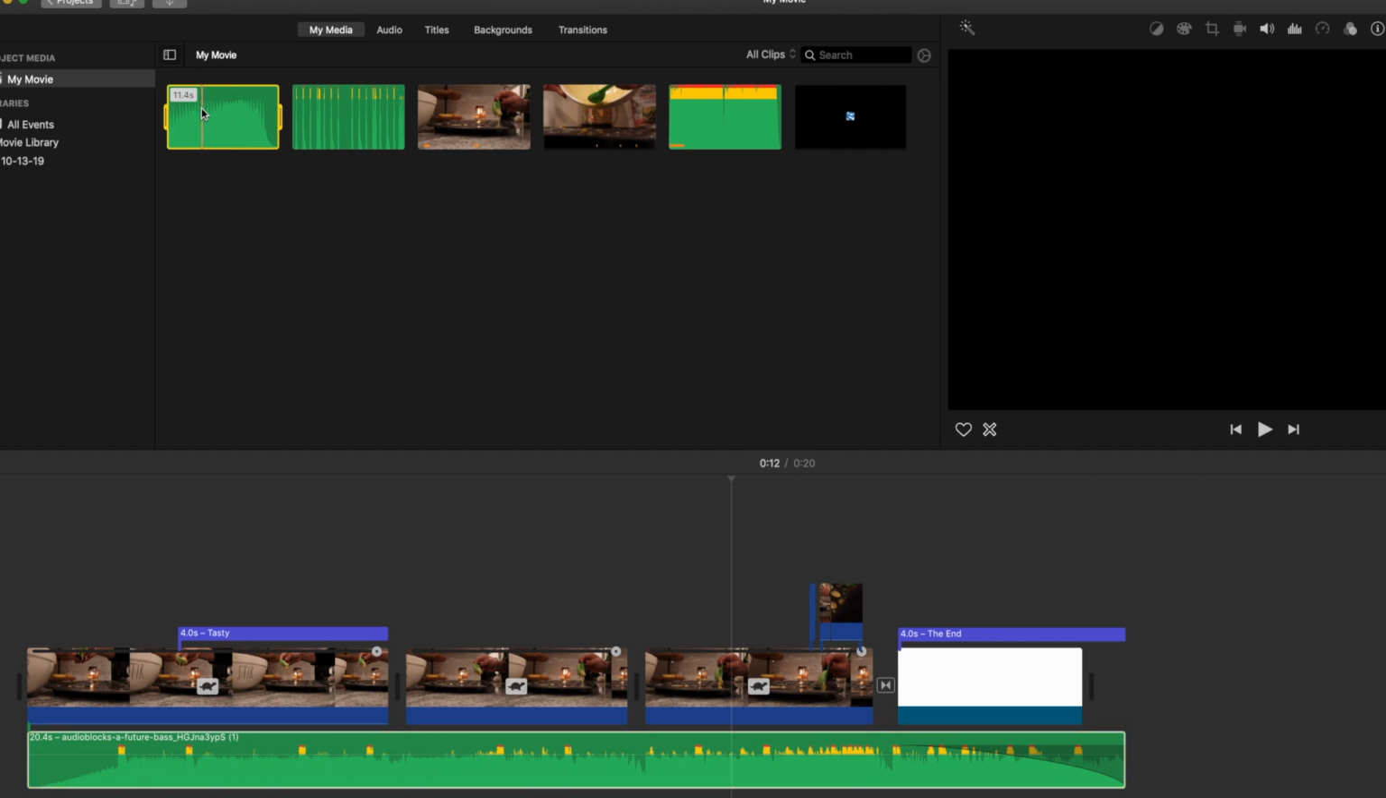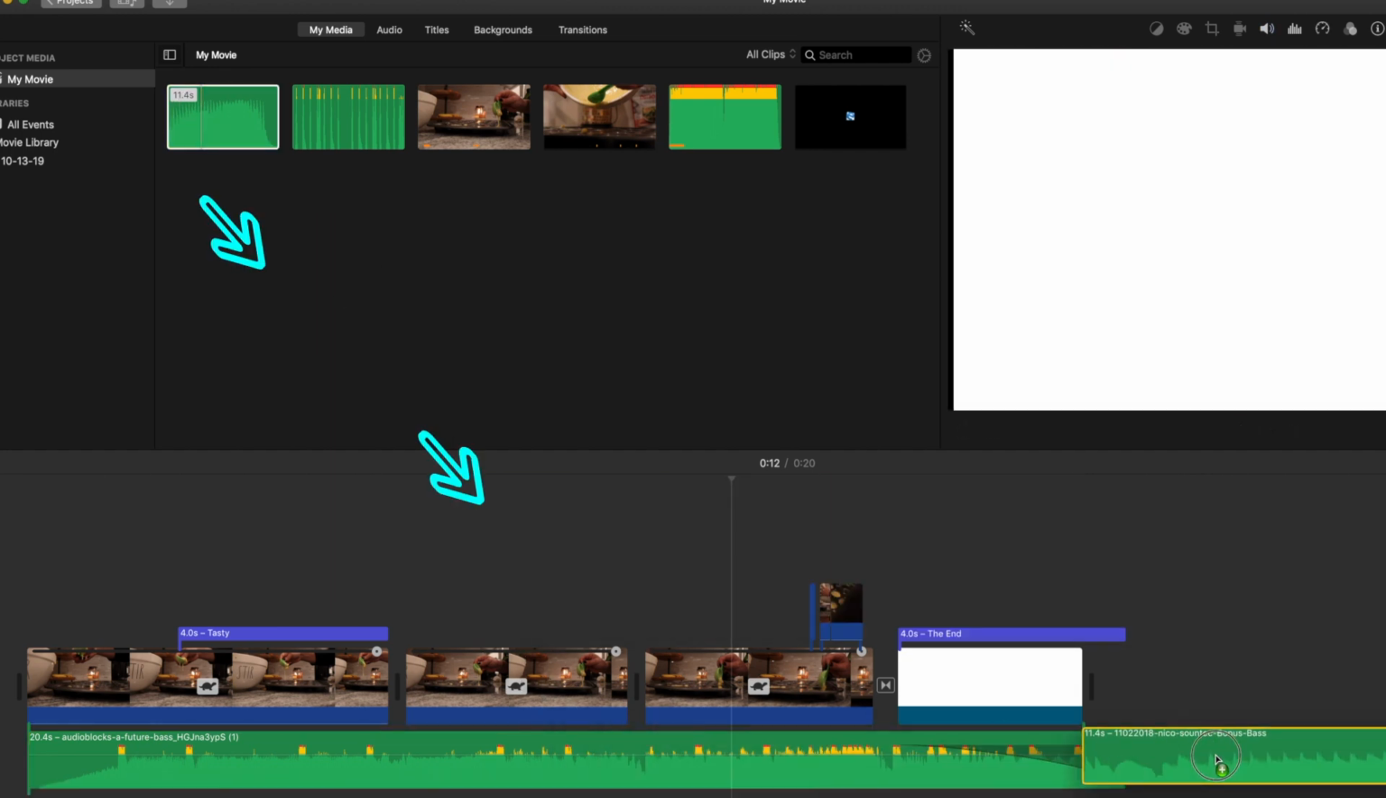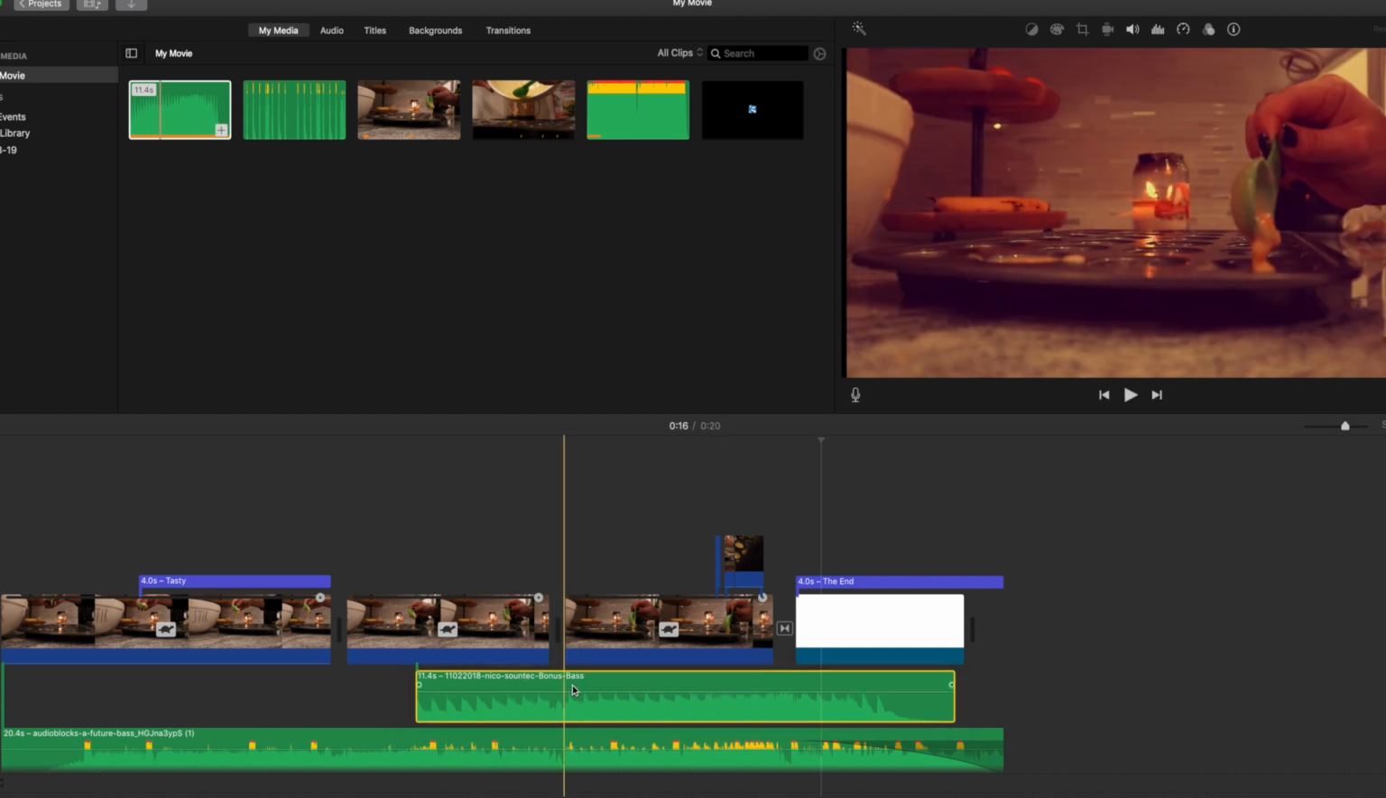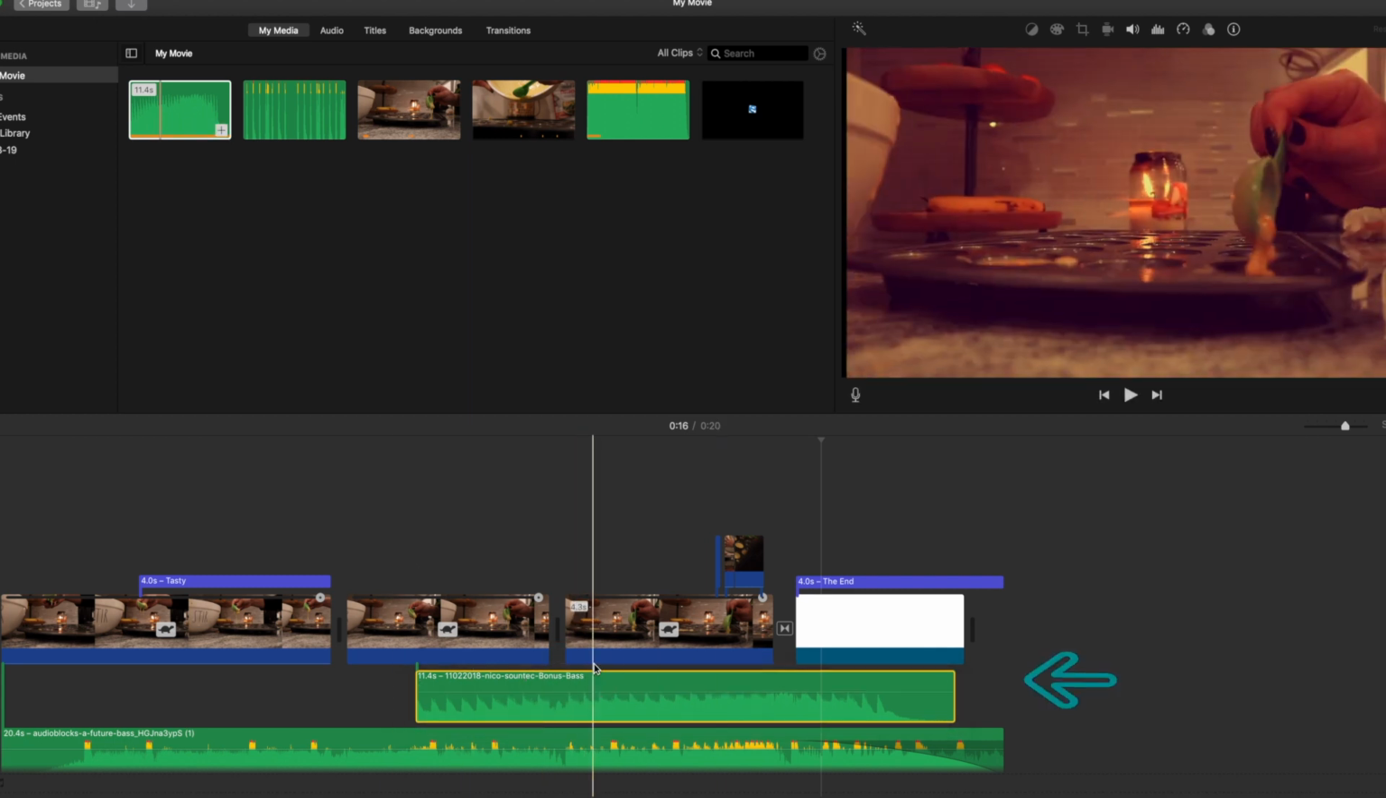All you have to do from there is grab it and just click it down and drag it to your project, and now you have your audio track onto your project.